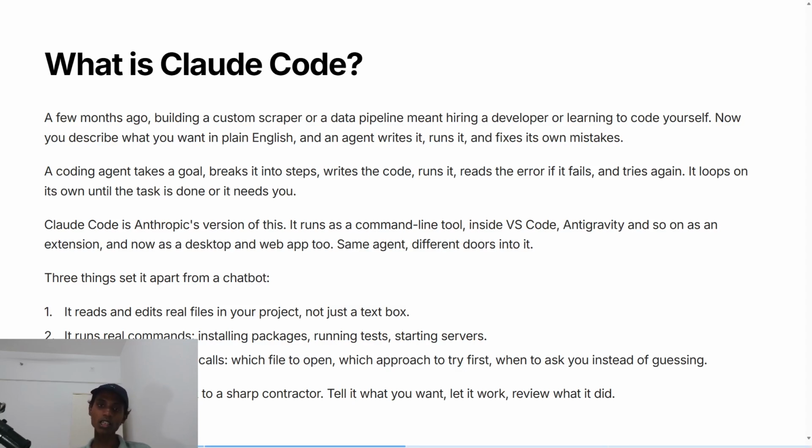Claude Code is basically Anthropic's own version of this, and its own coding agent. It can run as a command line tool or inside VS Code, Anti-Gravity, JetBrains, whatever, as an extension. And now you can also use it as a desktop or web app as well. It's the same agent, but there are different doors into it.